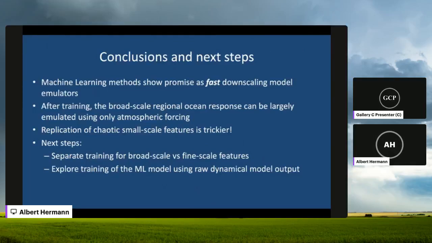Another way people in machine learning typically do that is by using smaller patches of the full domain. That's a pretty standard thing in image recognition. And you could, of course, apply these methods to the raw output without using EOFs or dimensional reduction whatsoever. So I'll stop there. Thank you.